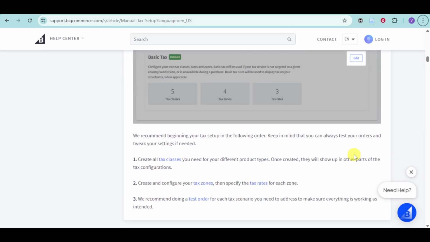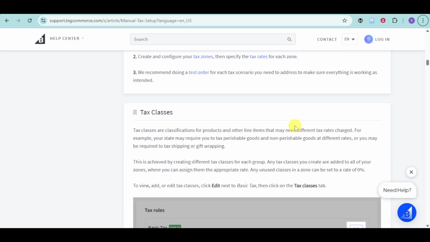From in there, you can create tax classes as well as tax zones and specify the tax rates for each tax zone. Then they actually recommend doing a test order for each tax scenario you need to address to make sure everything is working as intended.